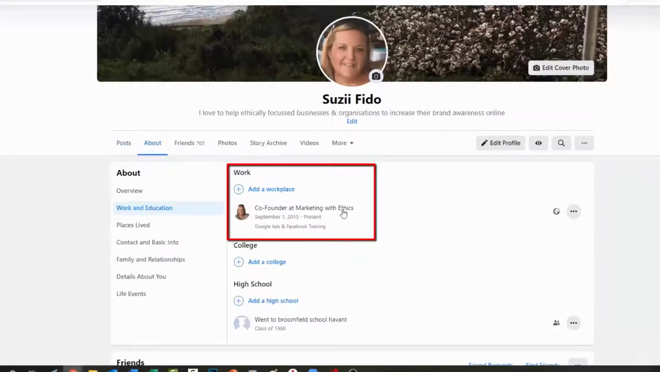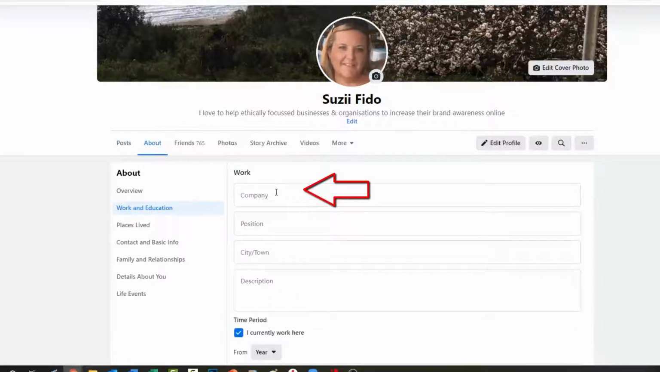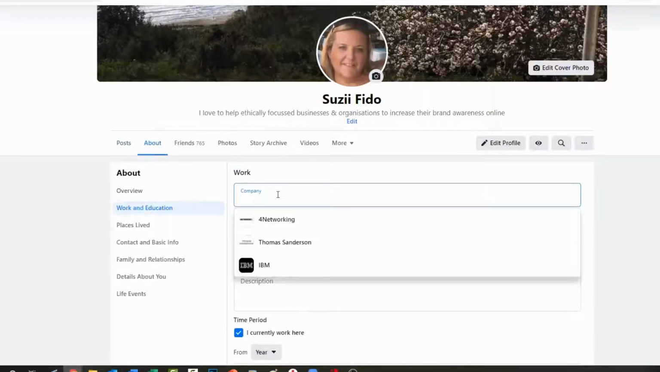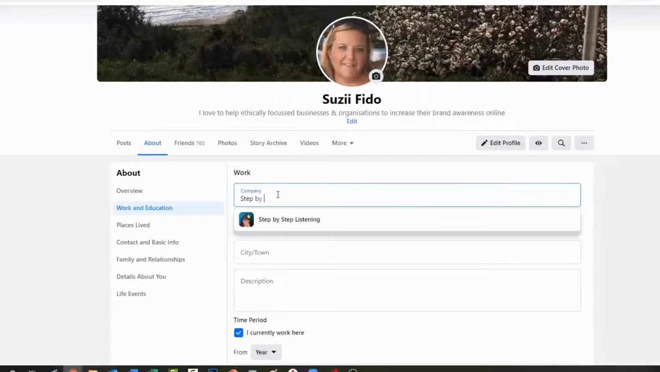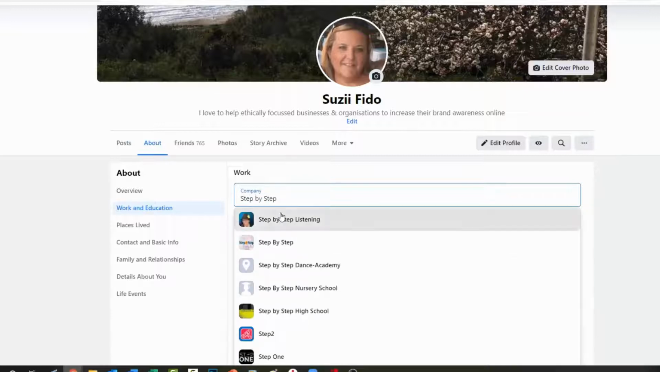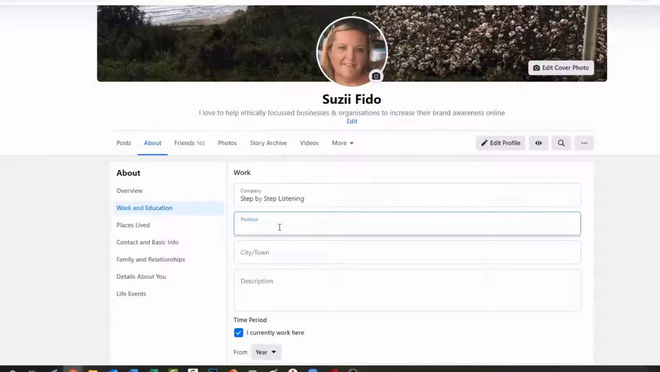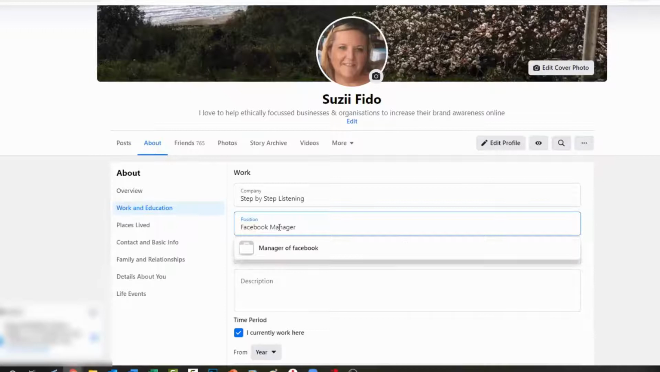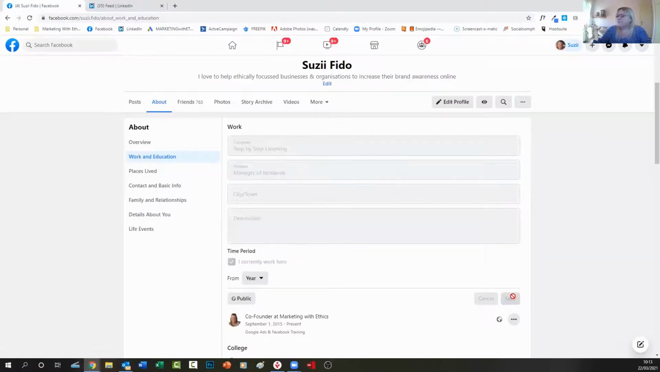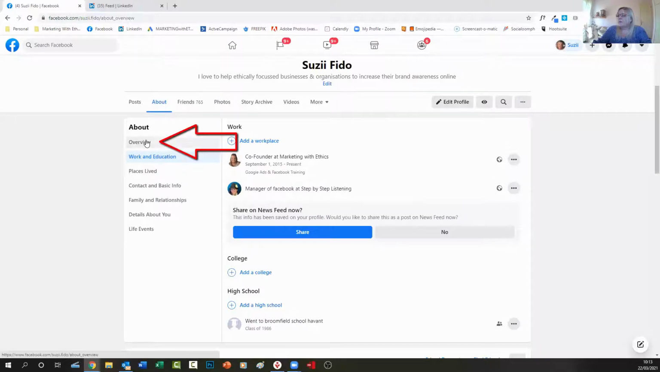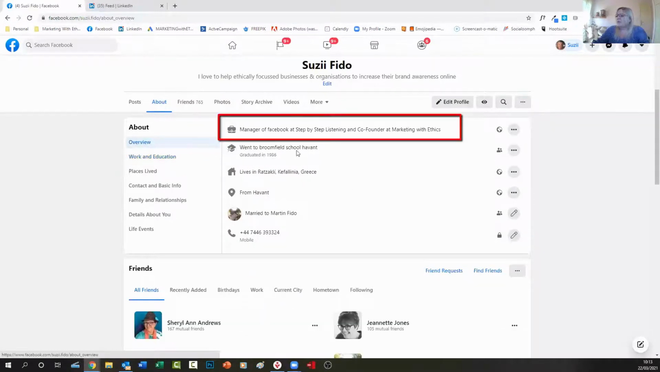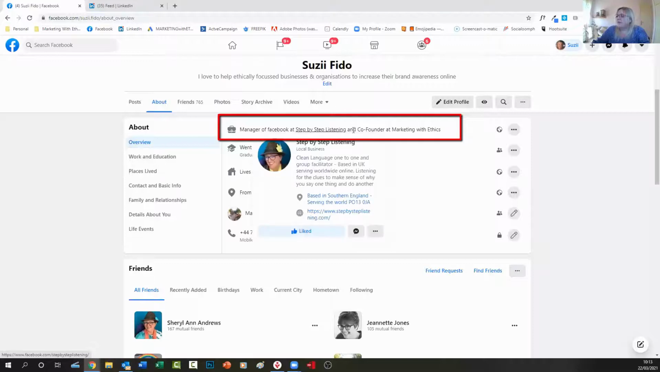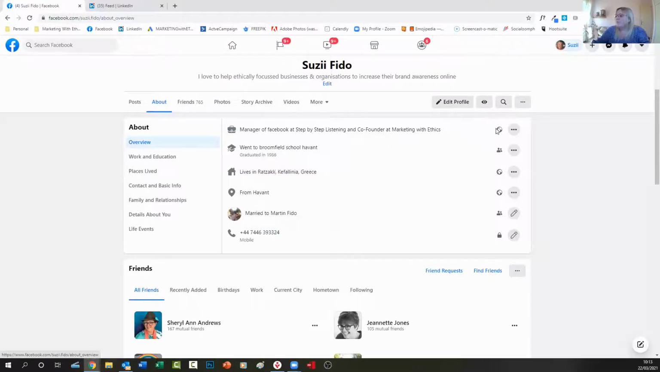And you can see I've already got it set there. So add a workplace, company, you can start typing anything. So let's say I'm with Step by Step Listening because that's the page that I'm admin of. My position could be Facebook Manager. If I was to save that, and then I go back to my overview, you can see Manager of Facebook as Step by Step Listening and co-founder at Marketing with Ethics, and you can click on either of them.